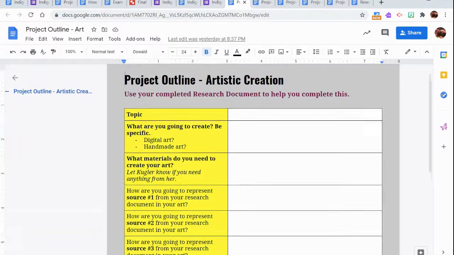Again, only choose art if art is something you like to do, right? Don't choose art because you think it's going to be easy. It's not. Art is really hard if you're not an artist. So if you think, I hate drawing, I hate being creative, then don't choose this, okay?